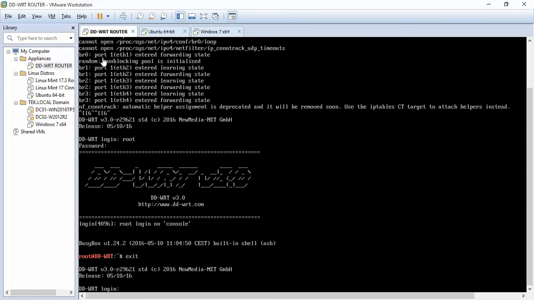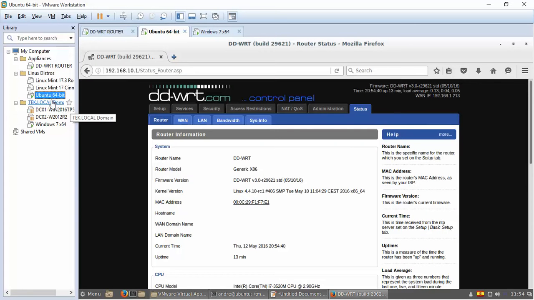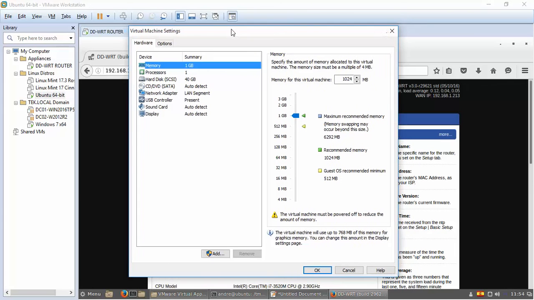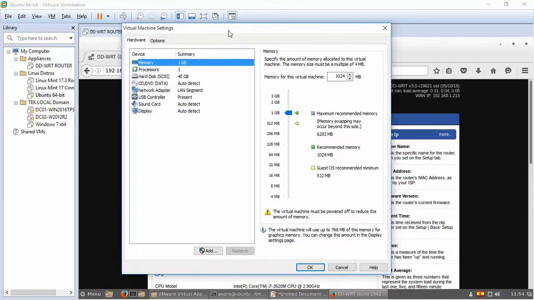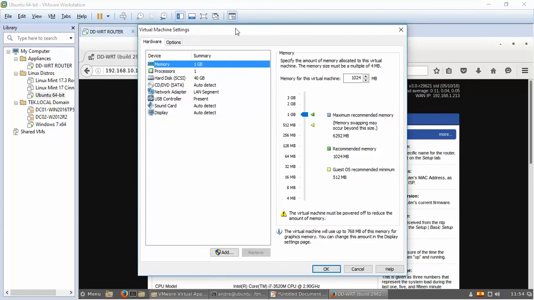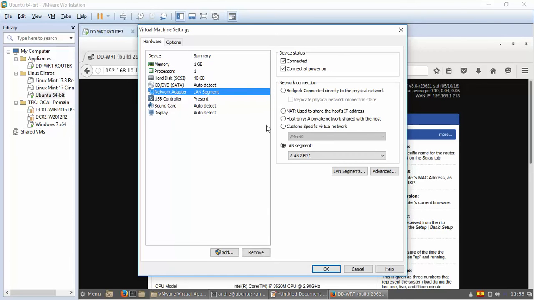Now let's go to my Ubuntu, in Linux distros, and let me show you the settings of this virtual machine. I have this VM set up with Ubuntu 64, the latest version. If I'm not wrong, it's 16 something. And the network card, the NIC on this VM, is set up for VLAN 2, via bridge 1.